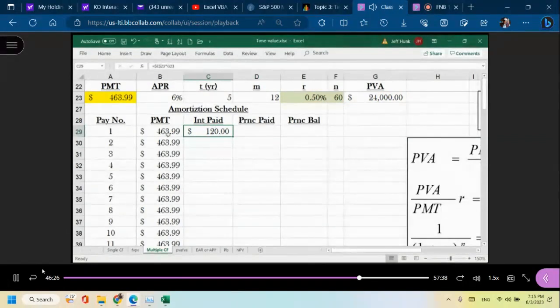Out of what? Out of this, right? Then what's the principal paid? Of course, the principal paid would be the difference between the 2. Isn't that right? If this is the interest paid, then the difference between the 2 is the principal paid. Isn't that right? So then that minus.